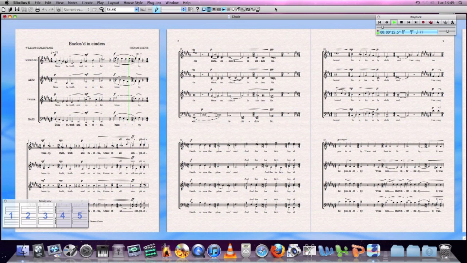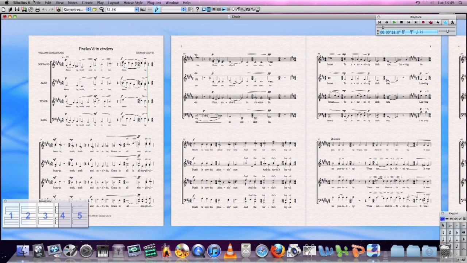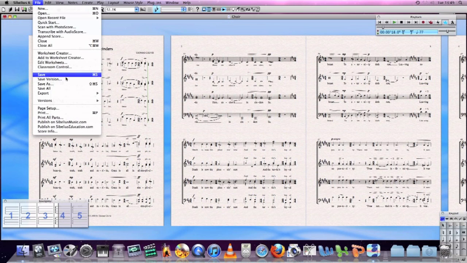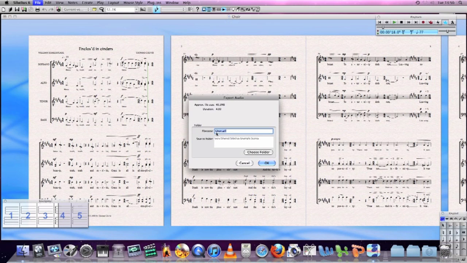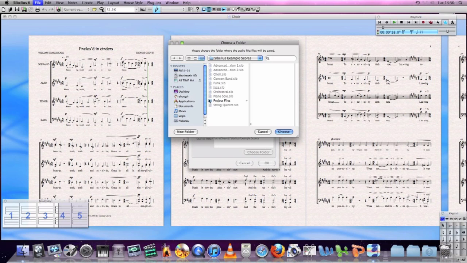So once you're happy with your general mix and balance, the next thing to do is export the composition to an audio file. So you do that by going File, Export and Audio. And because the playhead wasn't at the very beginning of the score, Sibelius will ask you whether you want to export the audio from the beginning. And basically, yes, you do want to do that. You don't want to start from kind of halfway through bar 10 or whatever. You want to start from the very beginning.